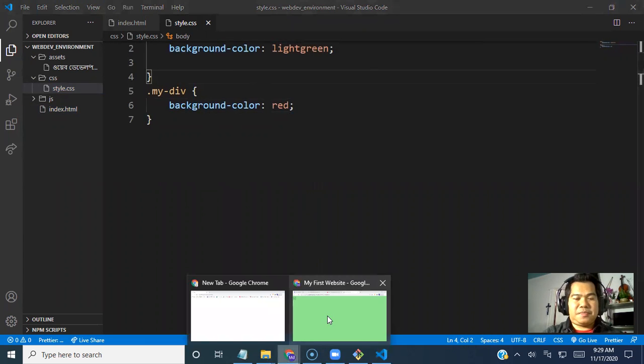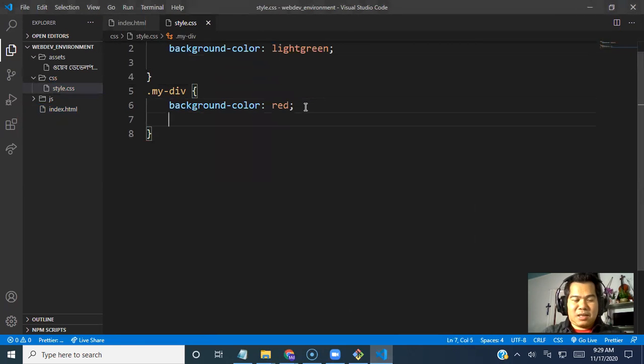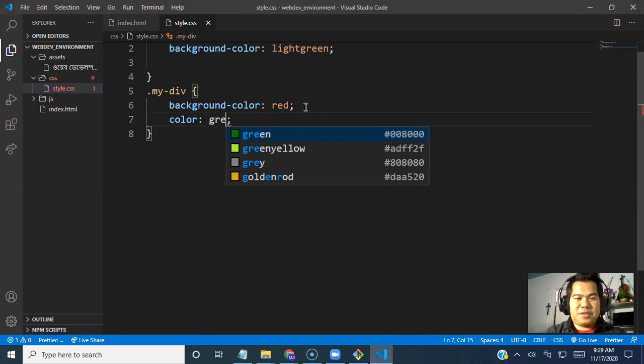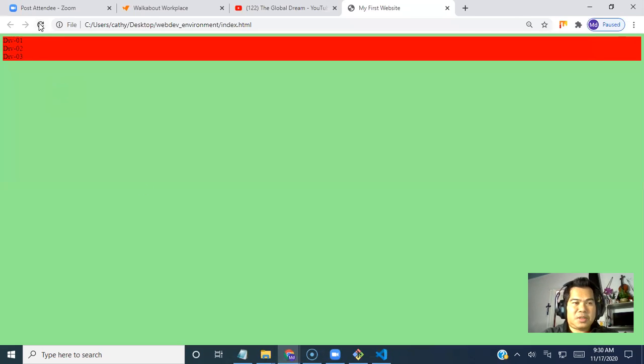Now you can check, right? Wonderful. Okay, and we want text color. Text color is just color to be green. Say for example, maybe green may not be visible because our whole background color is light green. Okay, now just click and see the yellow.